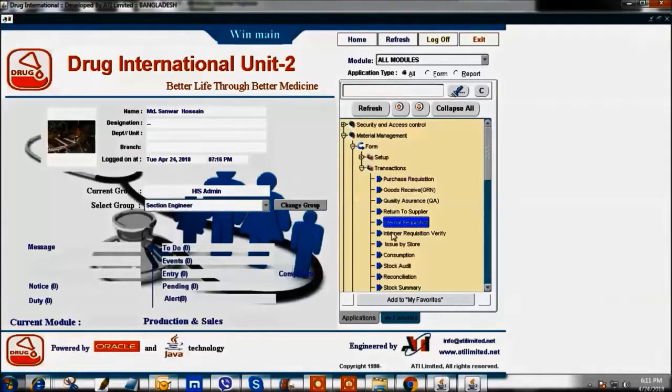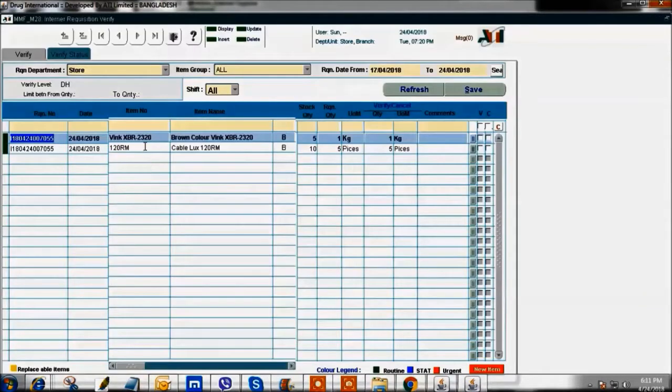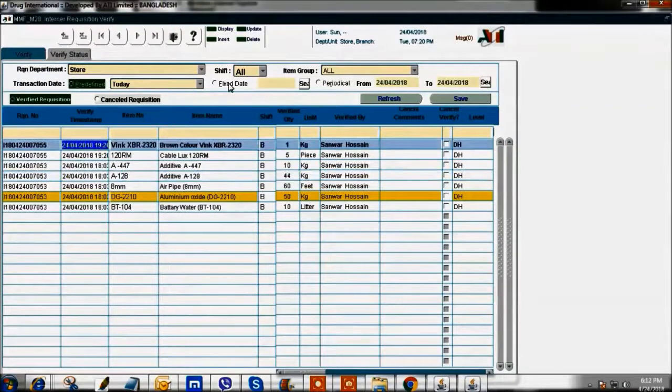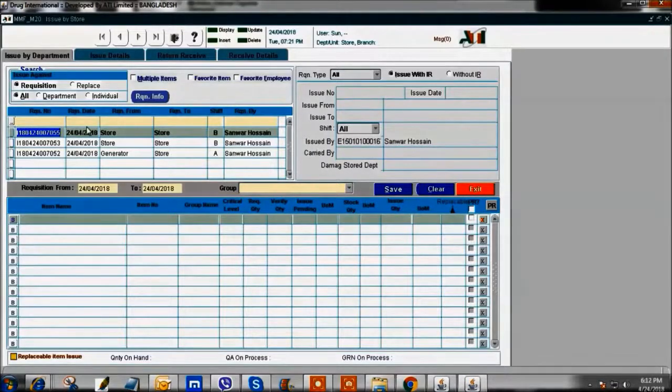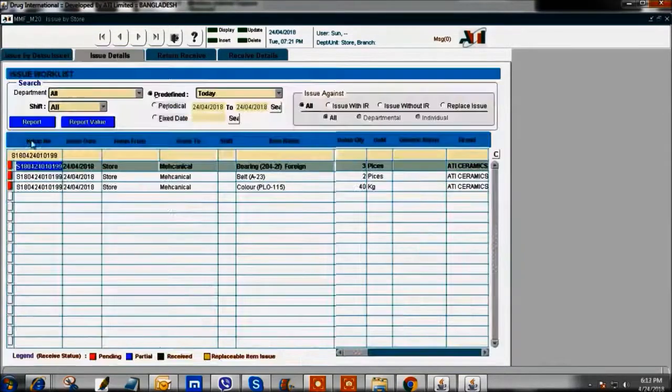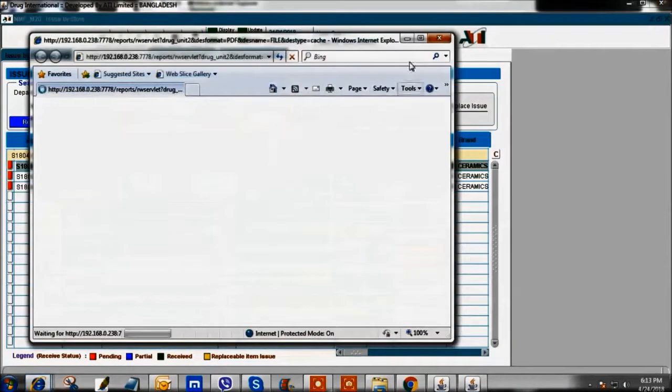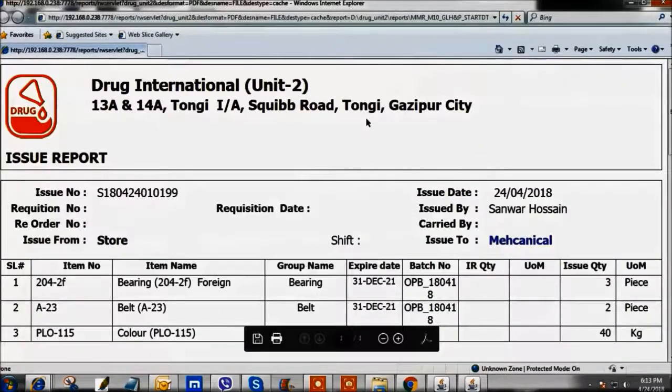Now I'm going to internal requisition verify. So I can verify the item from here. So I'm verifying the item, saving it, and I can see the verify status in here. Now I'm going to issue by store. In here the requisition items are showing as pending. I'm running a report in here.